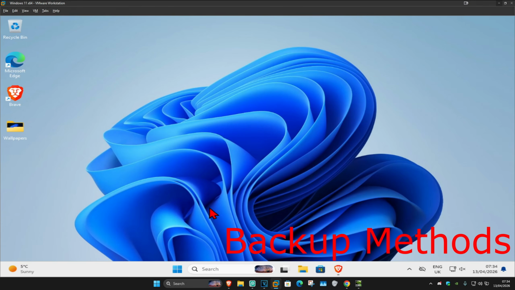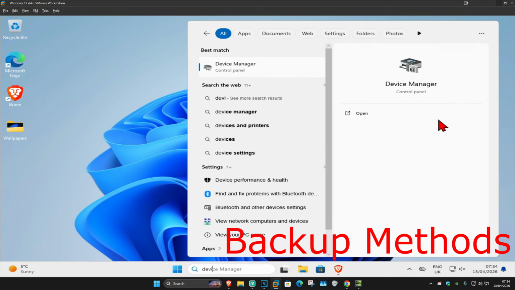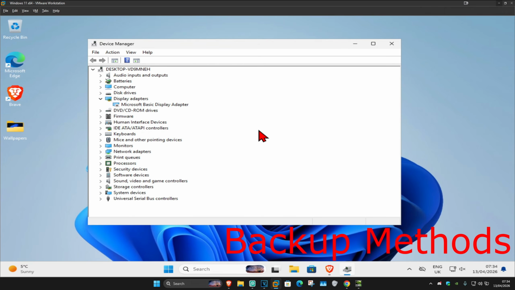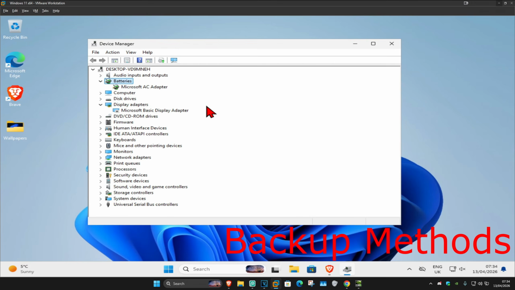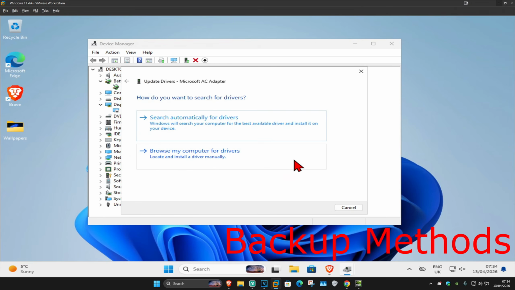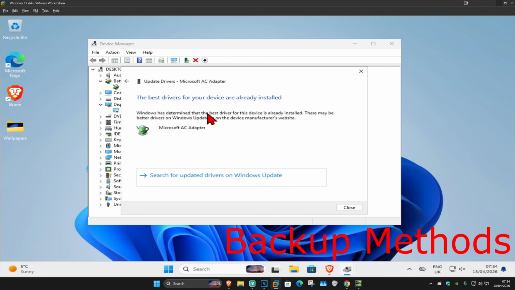For the next method, go to search and type in device manager. Click on it. And now once you're on this, you want to expand batteries. Now you want to find your laptop battery. You want to right click on it and then click on update driver and then click on search automatically for drivers. Make sure that you have the best drivers for your device installed.